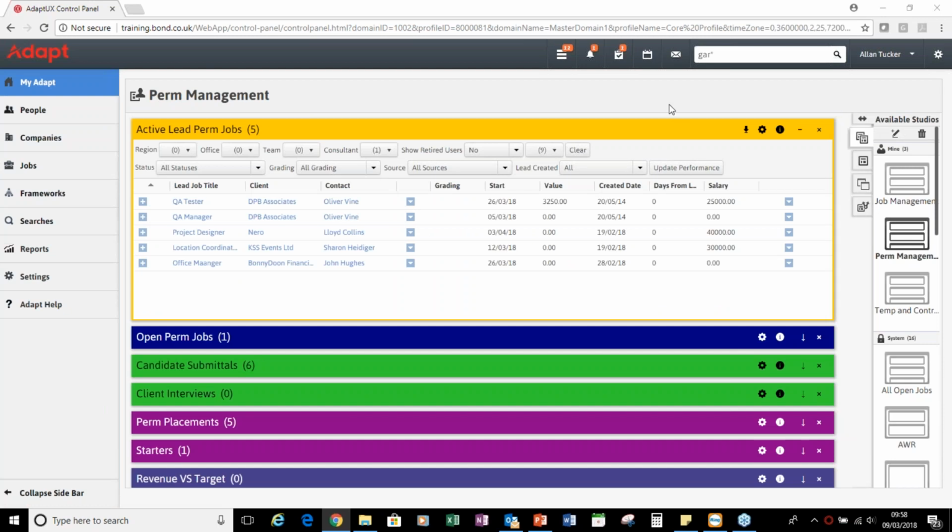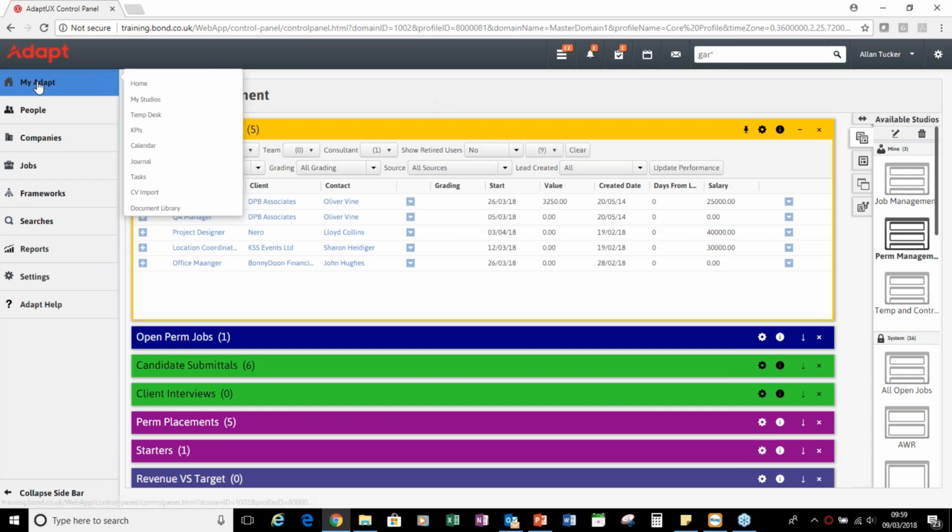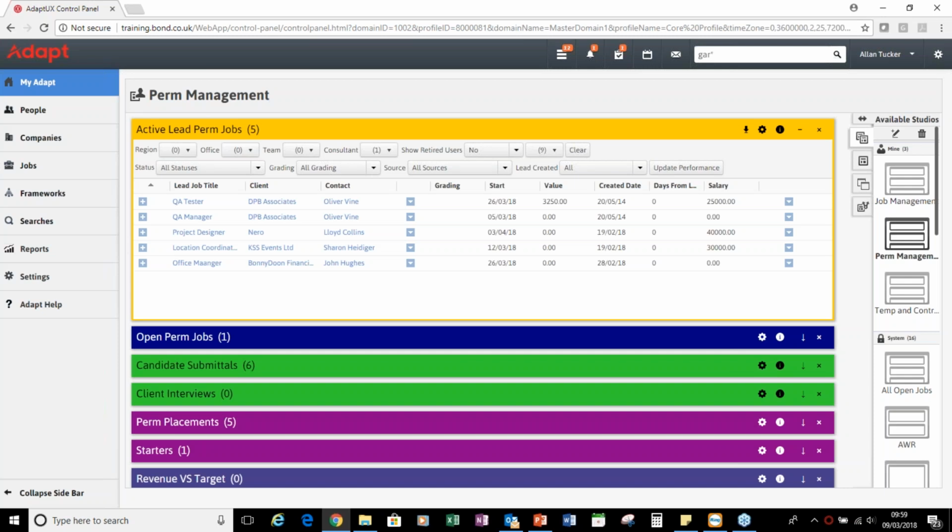Studios or dashboards are a great piece of your ADAPT system. They work in conjunction with the work that you're doing throughout the rest of the system and collate it all in an easy to find and easy to read location. This is accessible via My ADAPT, My Studios, but as we saw when you first log in, it will open up to the studios you were last looking at.